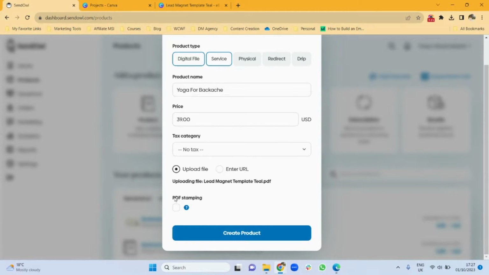Now you can also select PDF stamping, which just means that you can stamp your name, your details on the PDF, which makes it more difficult for the purchaser to actually share the ebook without your permission. So if they were to share it, at least they will see your details on the ebook. So anyone else who does get access to the ebook, at least that helps to share who created the product, the name of the brand, and also gives you a lot of brand visibility. So you can select this option if you want to.